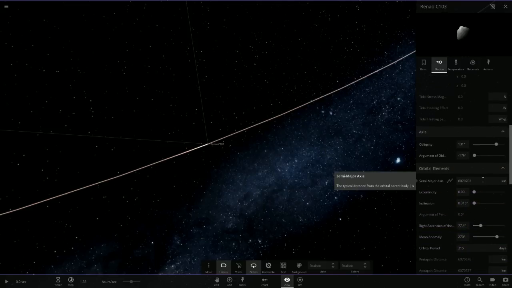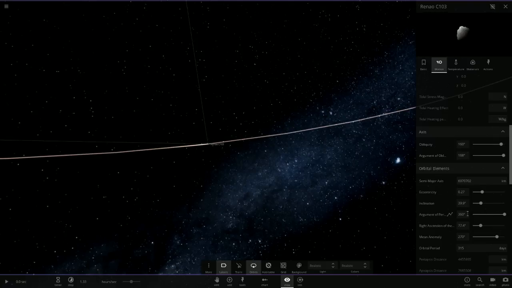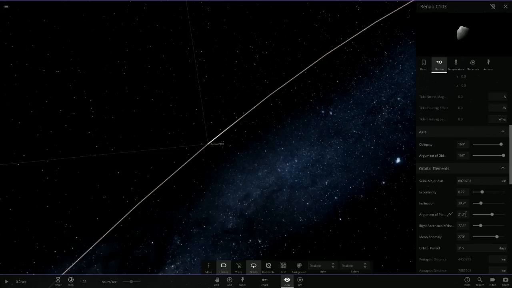And where was I in this? Okay, got it out that far. That's the correct amount. And it's an eccentricity of 0.266. And an inclination. Yeah, this is probably the most inclined moon of the entire system. 39.89. 212.67 for the argument of periapsis.